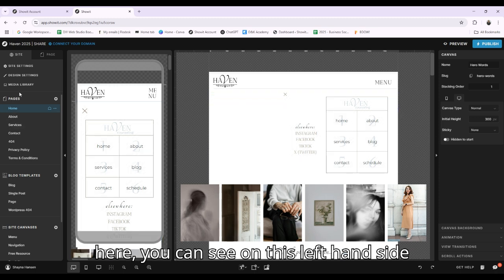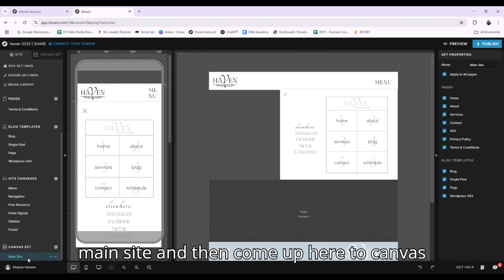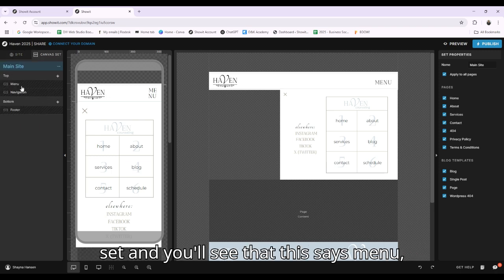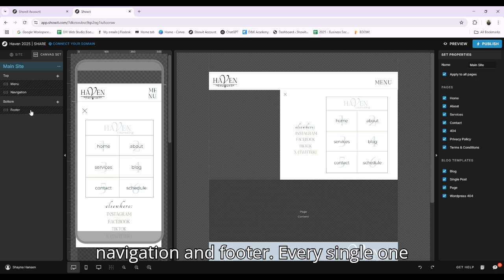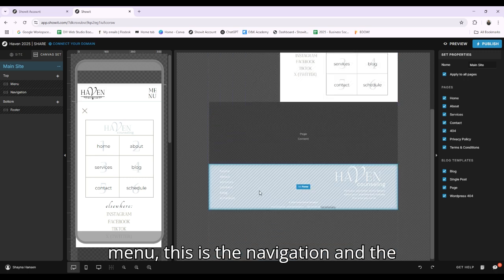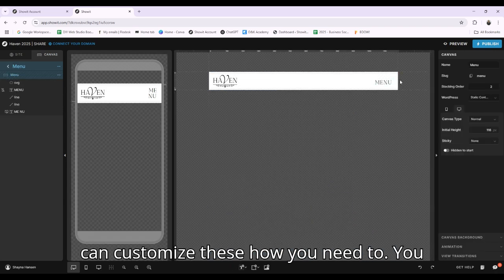But starting here, you can see on this left-hand side, there's going to be pages, blog templates, site canvases, and a canvas set. So starting down here with the canvas set, I'm going to click on the main site and then come up here to canvas set, and you'll see that this says menu, navigation, and footer. Every single one of these canvases is going to show up on all of your pages. So this is the menu, this is the navigation, and the footer. So go ahead and you can customize these how you need to.